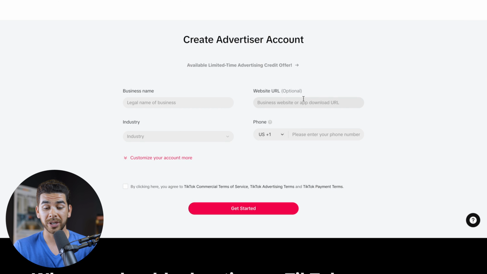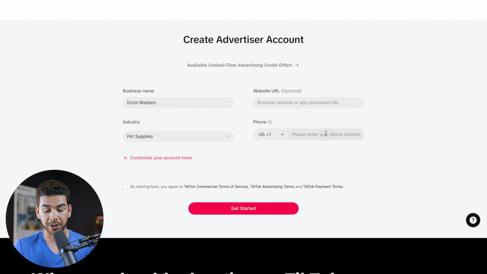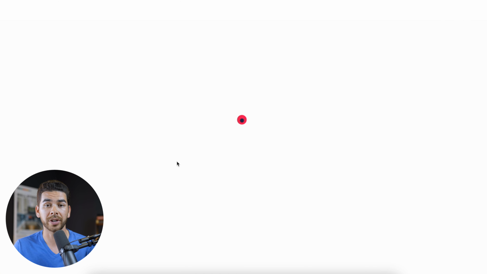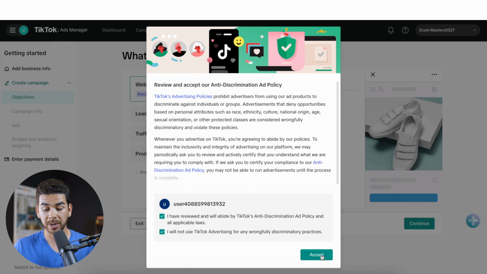Now that we've done that, it'll bring us to this page here. Let's go ahead and put our legal business name. Enter your business name and your URL if you have one. And then we'll just go ahead and say e-commerce, and then go ahead and enter your phone number here, and then agree to the advertising terms, and you're all set to go. So let's just click Get Started. You can also customize your account more there if you like. All right, now that we're here, we just have to review and accept the anti-discrimination policy.